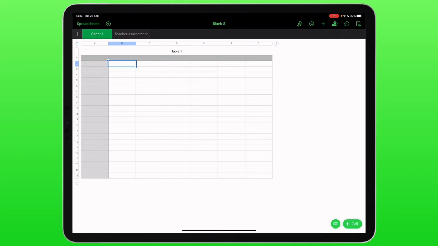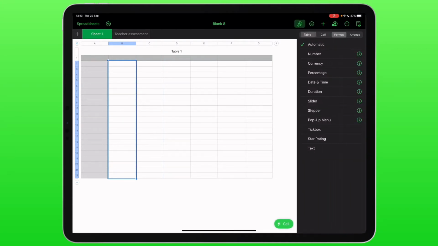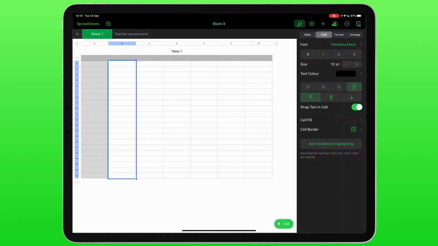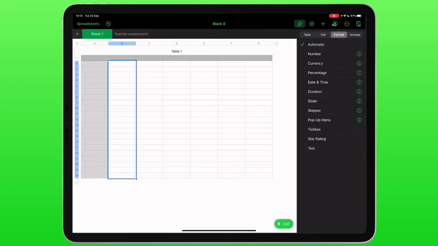Let's just quickly have a look at the types of cell that we can do here. So what I'm going to do is drag all the way down, and I am going to go up to the format button, and what you can see is here we've got Table, Cell, Format. So we want to format the cell. Now what you can see here is we have lots of options.